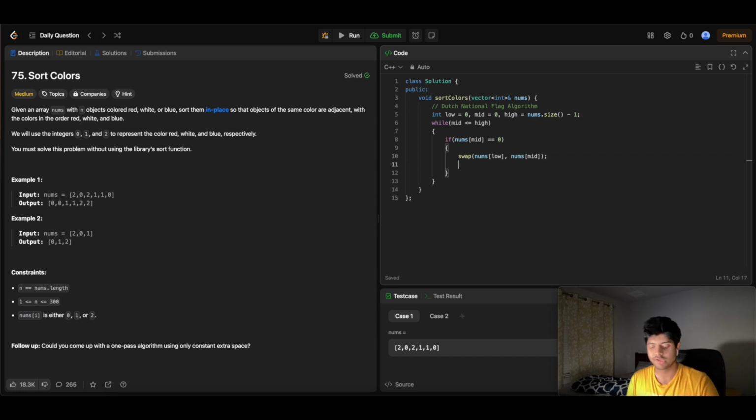It will also work. But yeah, I'm swapping the low, and remember we move the low forward because once we swap, the low is going to be pointing to a 0, and then we want to make sure that the low is not pointing to any 0, it's pointing to a 1. So we just move it forward. Same thing with the mid, right? Because we want to shrink this window down, right?